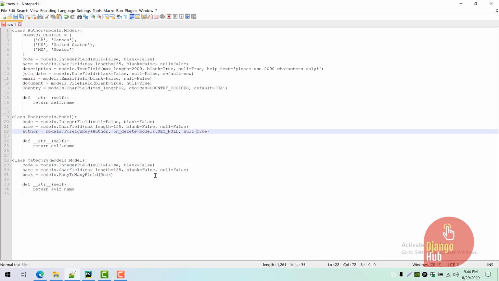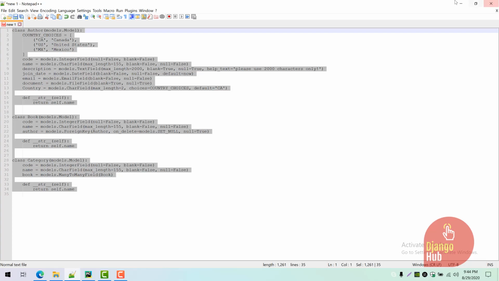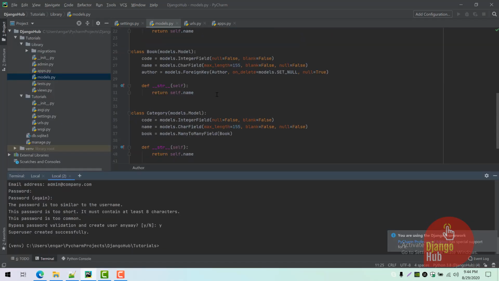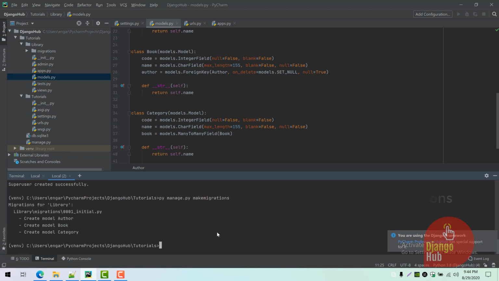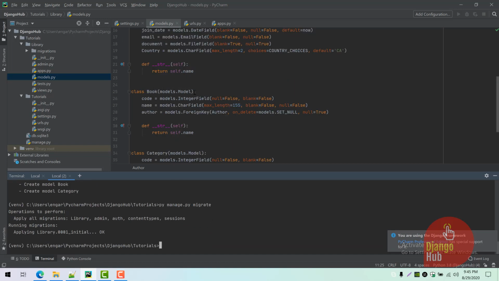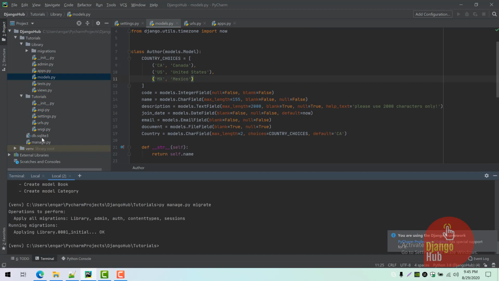I already made some models to save time. These are the models I created. Whenever you create a model, delete a model, or make any alterations here, you have to run makemigrations, and then migrate to make these changes reflect in the database, using manage.py migrate. Alright, so now these models are created in db.sqlite3.